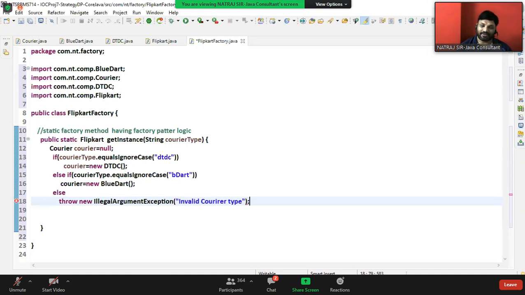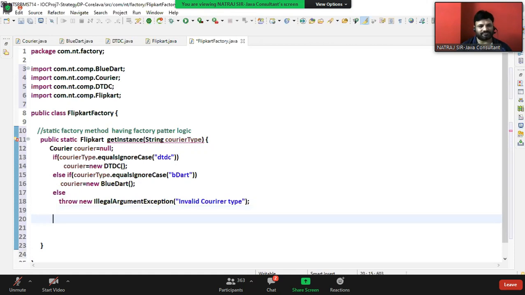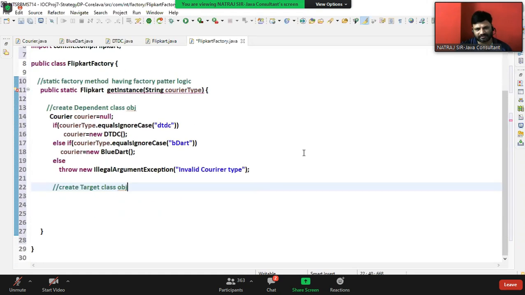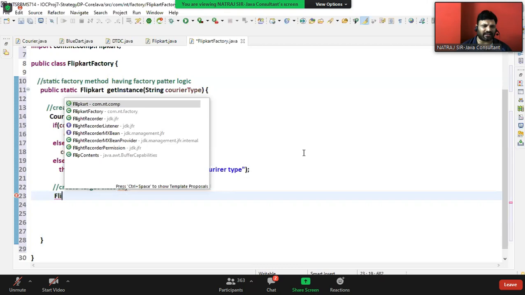Invalid courier type. You'll understand why I'm developing this code in core Java also. Wait. You'll understand. Okay, guys. So all this story is what? Create dependent class object here. Yes, boss. Now tell me. Create target class object. No tension, guys. Only one target is there as of now.